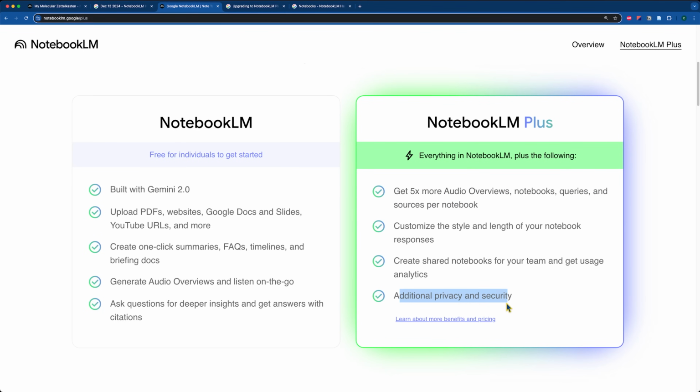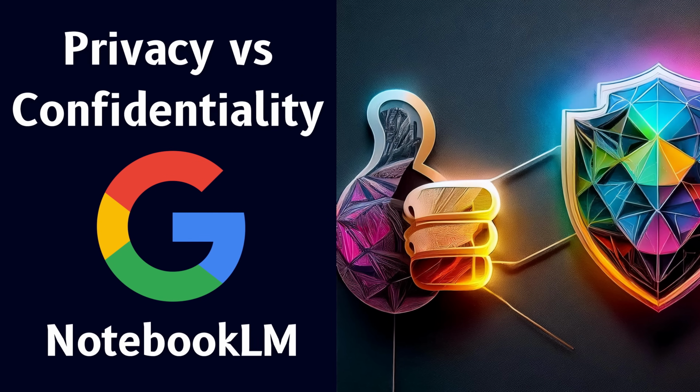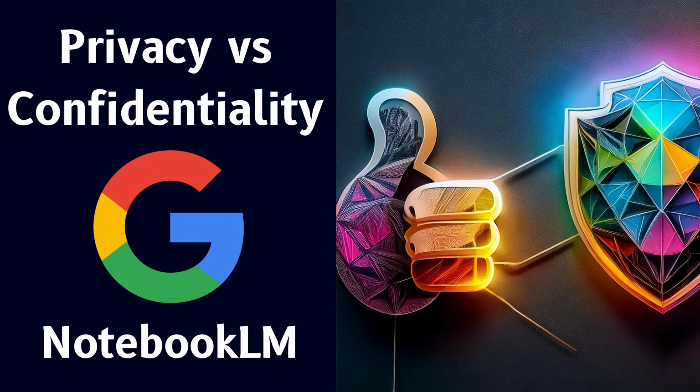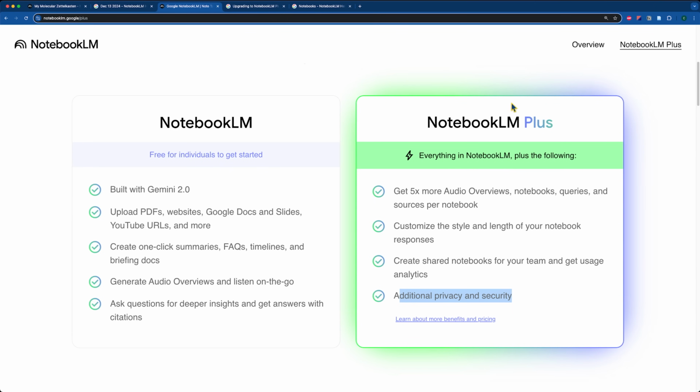Also, you get additional privacy and security, which I talk more about in my NotebookLM privacy versus confidentiality video, where I refer to NotebookLM Plus as NotebookLM for Business, because I think that was the original name that they were using for this type of premium subscription model.